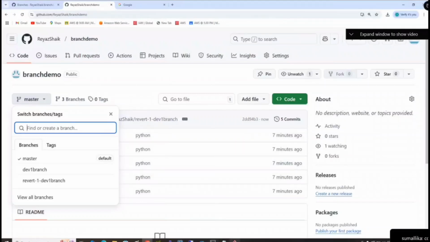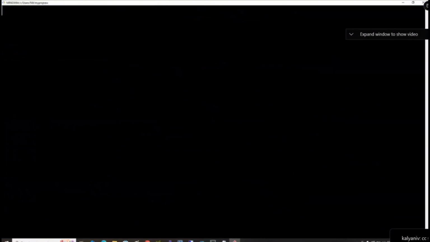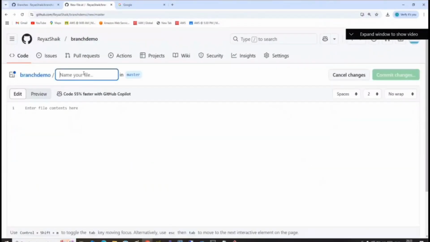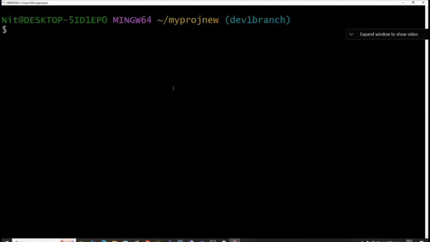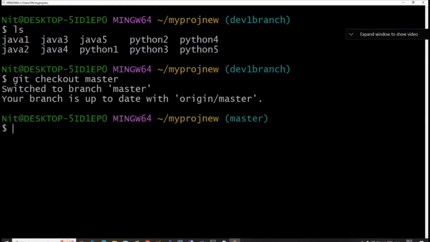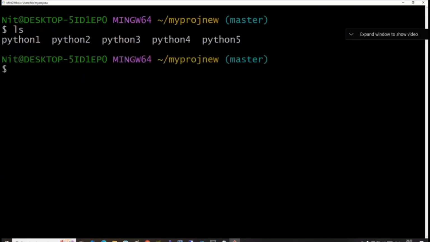Super. Okay. So now in master branch, what do I have? Python files. How many are there? Python 5. Let's create one file here. How? Add a file, create file. Python 6 I'll create. This is Python 6. Commit changes. But in my local repo, if I do ls, in which branch am I now? Go to master branch. Git checkout master. And if I do ls, do I have Python 6?